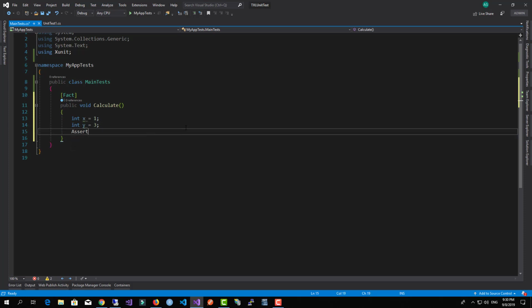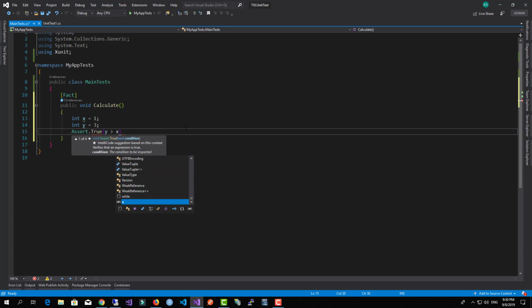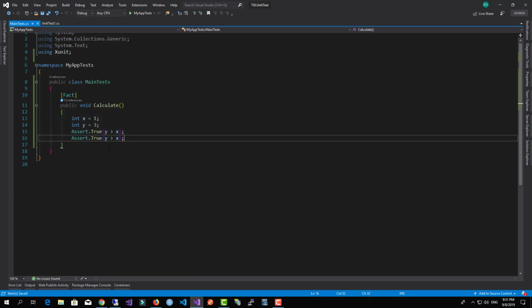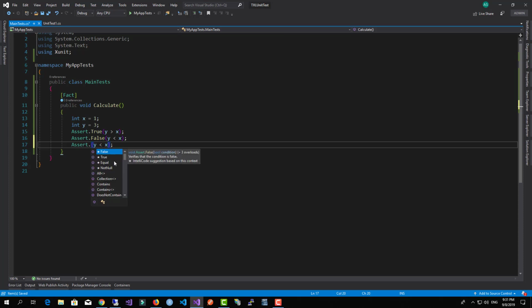I will just do some assertion. I'm gonna assert true that y is greater than x. I'm gonna assert another one, this time false, that x is greater than y, which is not correct as you can see here. Also we have the equal method, if they are equal in the value, I'm gonna use not equal actually.